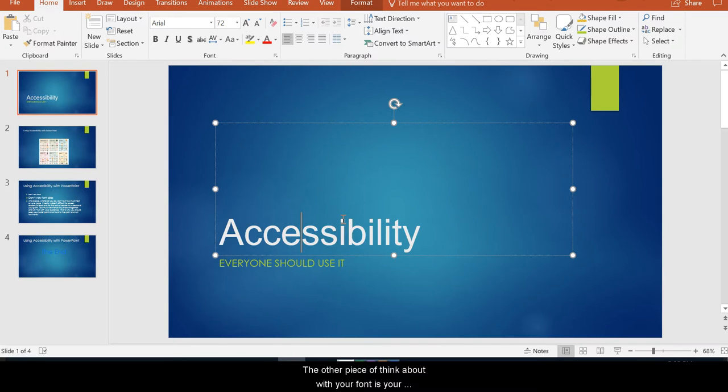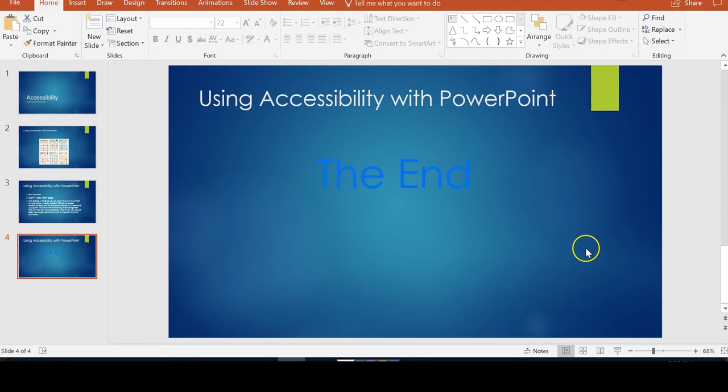The other piece to think about with your font is your color. I'm going to jump down to slide 4. As you can see here, I have two different colors on this slide. At the top here, it has white, and that looks really good against the blue background. However, here I put blue on blue, and while it is a different color blue, it's very, very difficult to read. If you have any visual impairment, this might be very difficult for you to read. So you want to make sure that there is enough contrast between your background and your font.